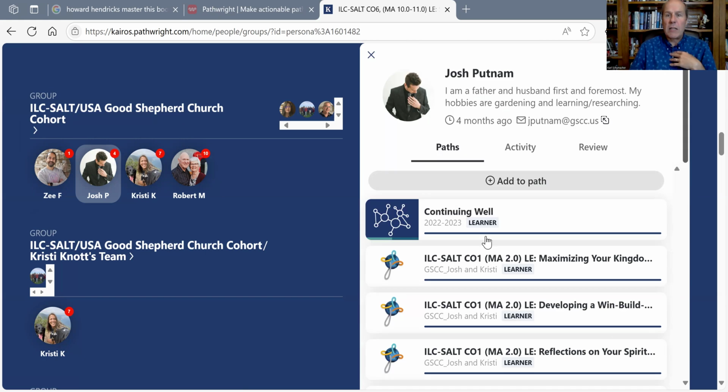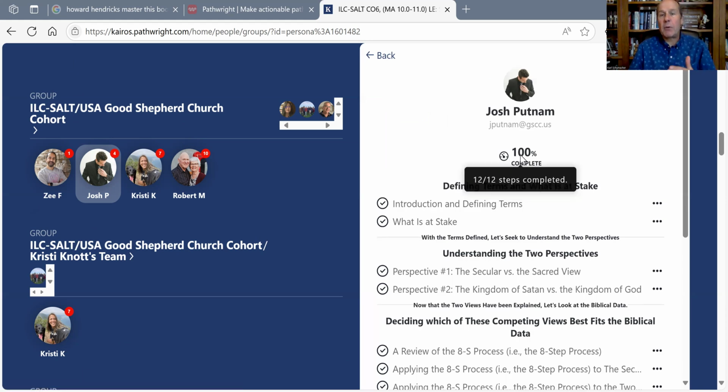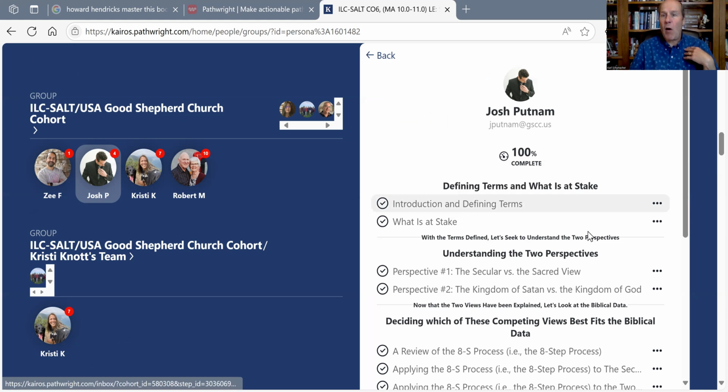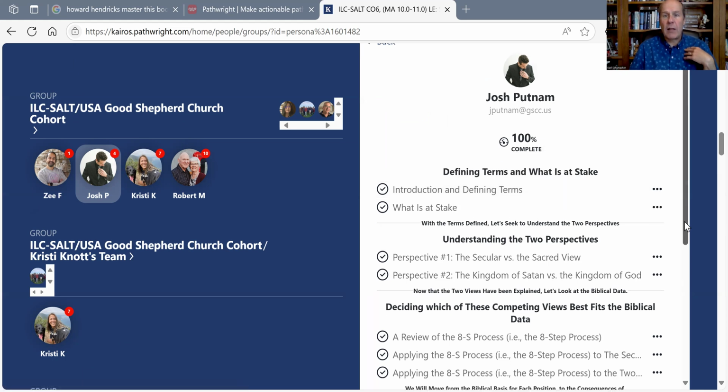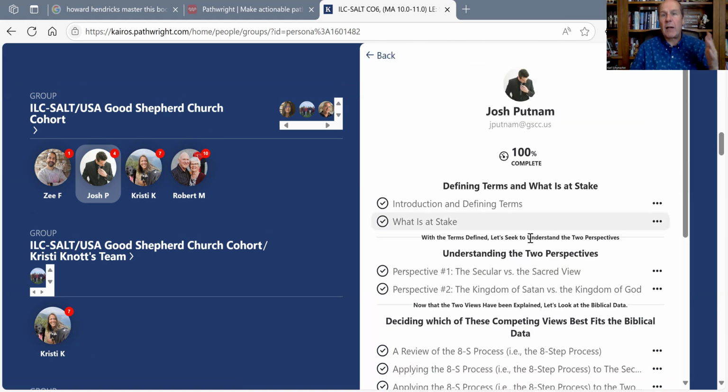You can also see he started with Starting Well, but he finished Continuing Well. You can see this blue bar, which tells you the percent that he's done. If we're looking at Maximizing Your Kingdom Impact, it says that Josh has completed 100% of that learning experience. Then you can see all the different facets or elements of that learning experience, all listed there with check marks. Had he not done half of it, it would have just said 50% is complete.